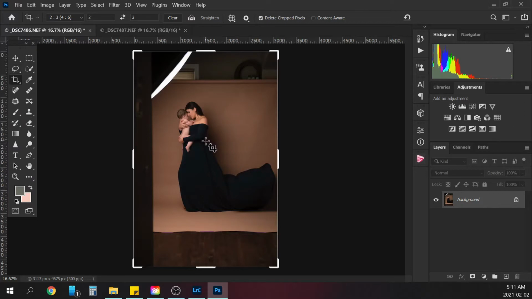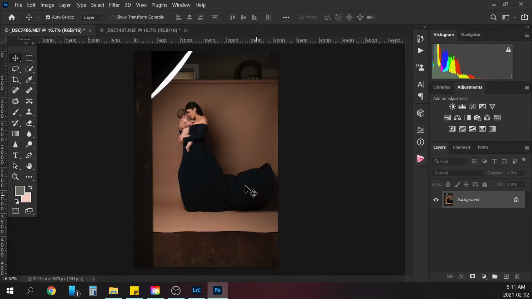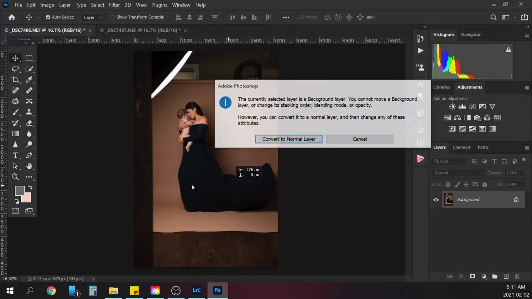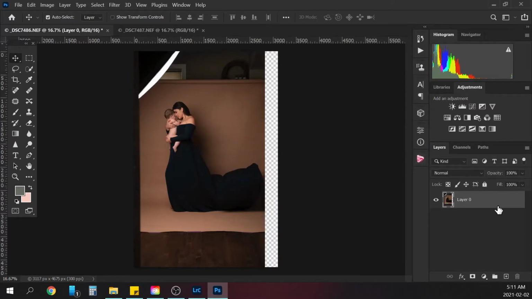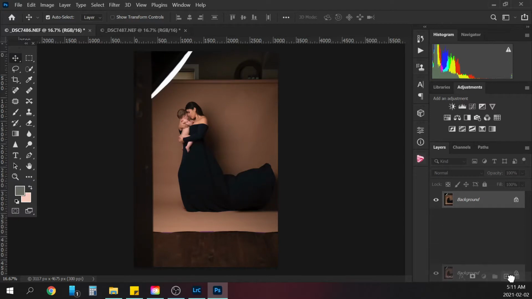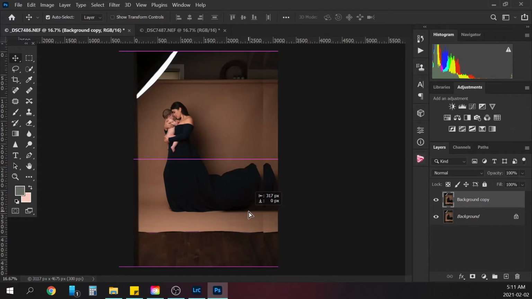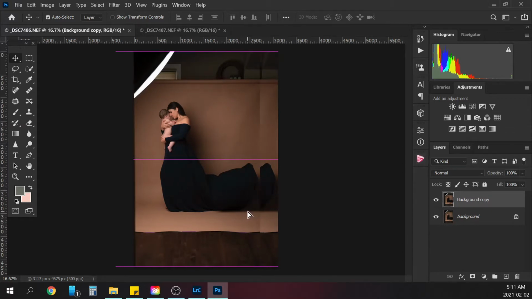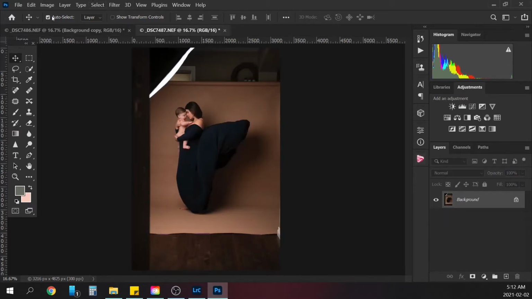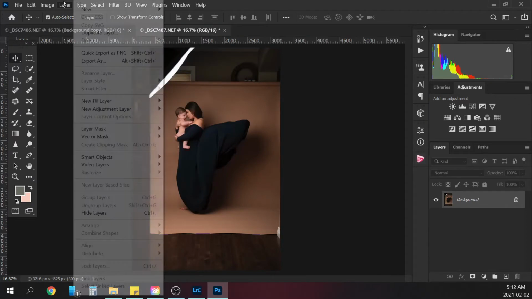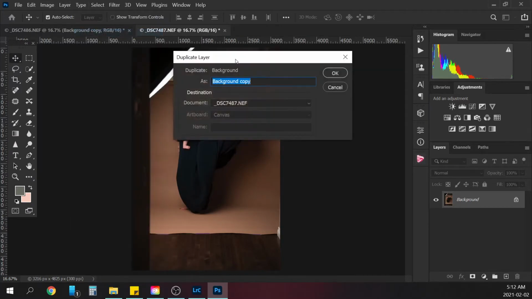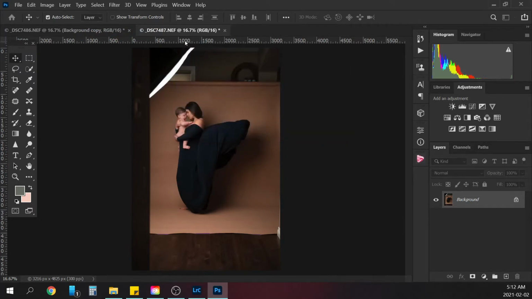And I'm going to actually move her over a little bit. Oh, sorry. Let's just make a new copy. And I'm going to move her over. And we can clean up the backdrop and everything after. Alright, so now I'm going to bring this one in. I'm going to go to Layer, Duplicate Layer, and then find the other image and bring it over.